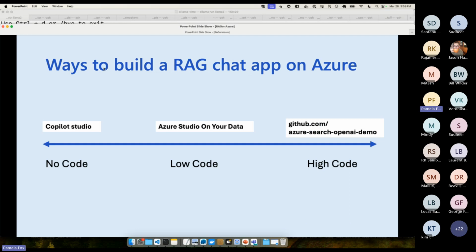So how would you actually build a RAG chat app on Azure? There are various solutions ranging from no code to low code to high code. My emphasis is always high code, but I will show the no code and the low code options because, hey, if they get the job done, that's great.